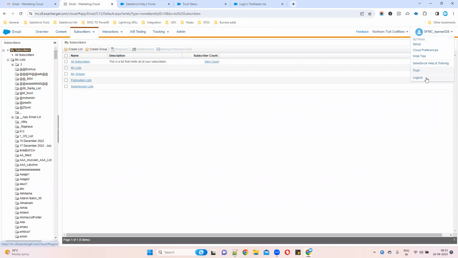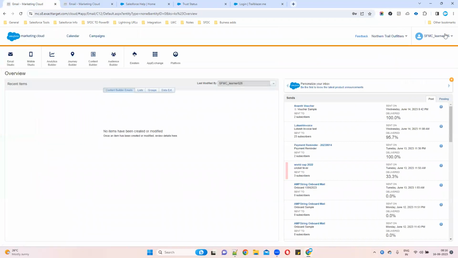Then log out. This we know, right? If you want to log out, you can log out. Okay, so this is all about the first section of marketing cloud.